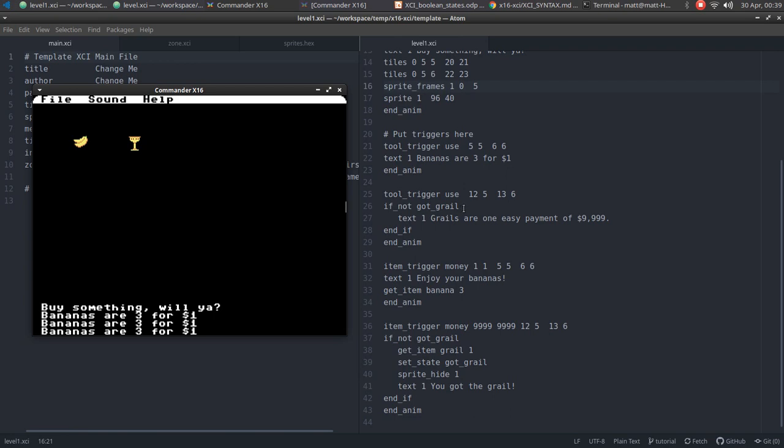And here, though, for this other use trigger for a different part of the screen, which is where the grail is, it says grails are one easy payment of $9,999. Here, I'll click it again, because here, though, there's only one grail. You know that if you've watched King Arthur, there's only one grail. And once you've bought it from this level, it doesn't come back. So we want to make sure that you don't have the grail. So if not got grail, then go ahead and say, yep, I got somebody clicking on the grail, so I'm going to print that text.